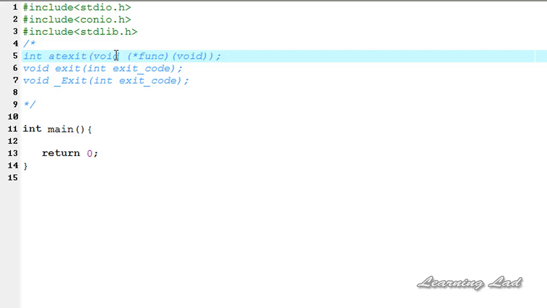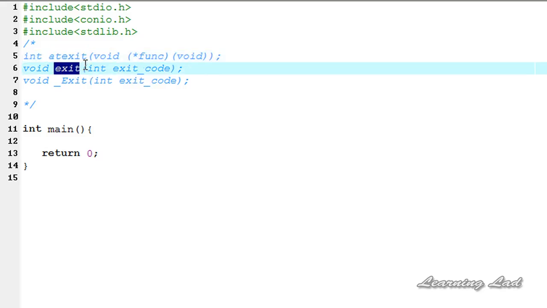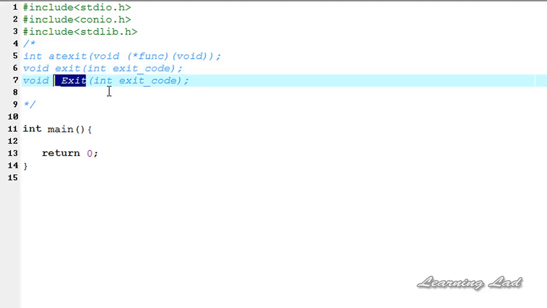So in this tutorial we're gonna see some functions which are used to exit your program manually. First, the atexit function, which is used to register a function which has to be called before terminating the program. Then the exit function, which is used to normally terminate the program by flushing out the files, etc. And the underscore exit function, which is used to just exit the program, with no flushing of the files, etc. I'm explaining all of these while using the functions.